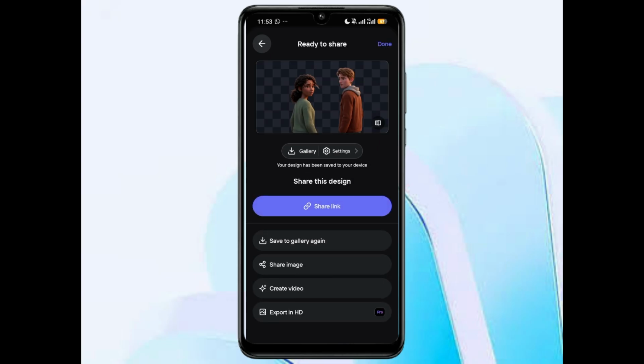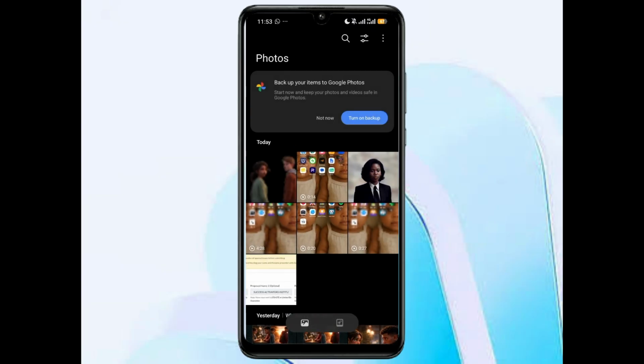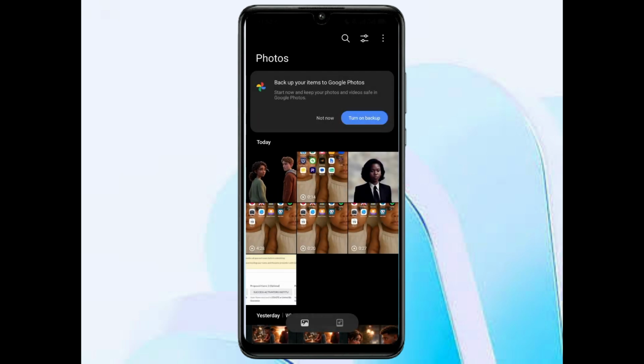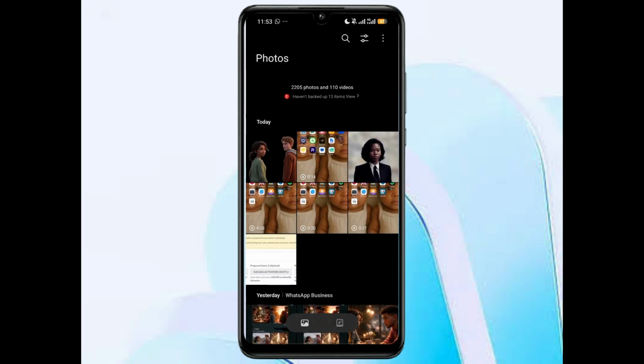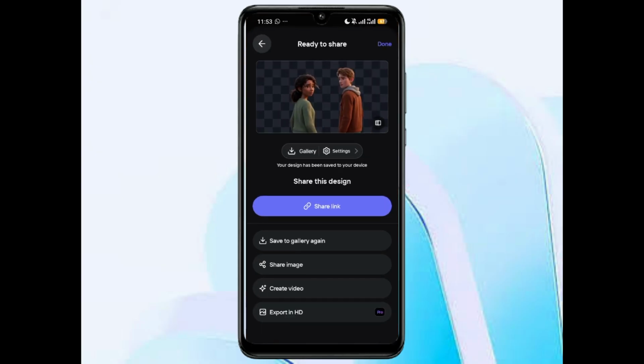So let me check my gallery if the image is saved. You can see the image is without a background. The image is without a background. So that is successfully done. You remove the background. So now click done.